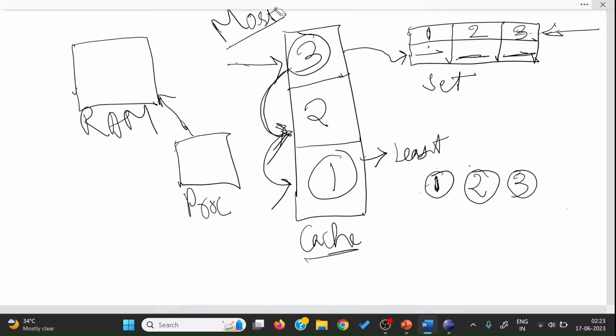Now, what if a new element 5 occurs? You can very clearly see that the capacity of my cache is only 3. It cannot hold more than 3 elements. But now we have 4 elements. What do we do? Since the capacity of my cache is 3 and it is already full, we'll have to remove one of the elements. Which element would it be? It would obviously be the least recently used element. The element that was used least recently.